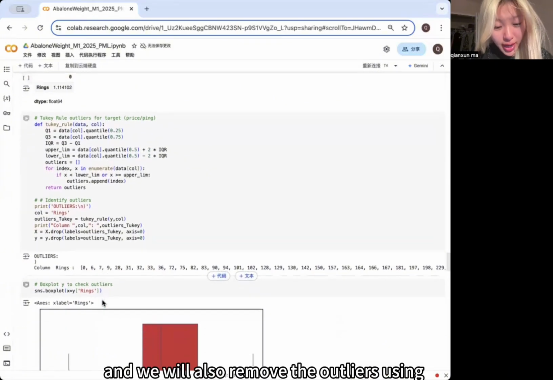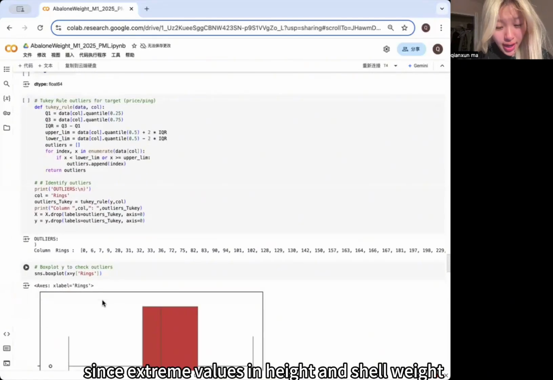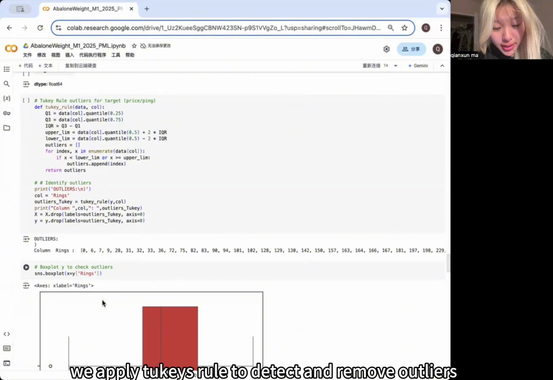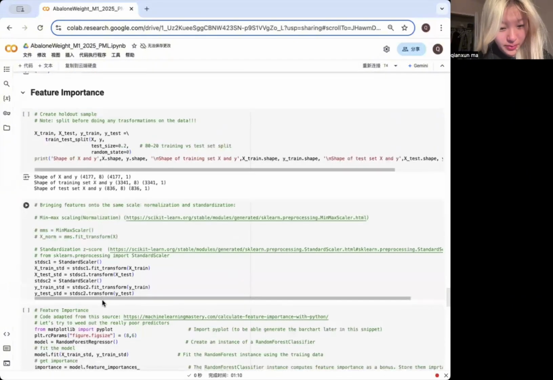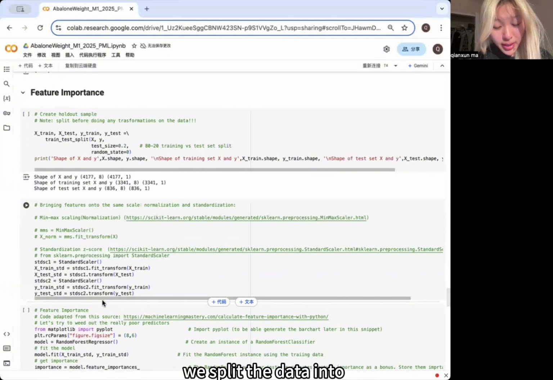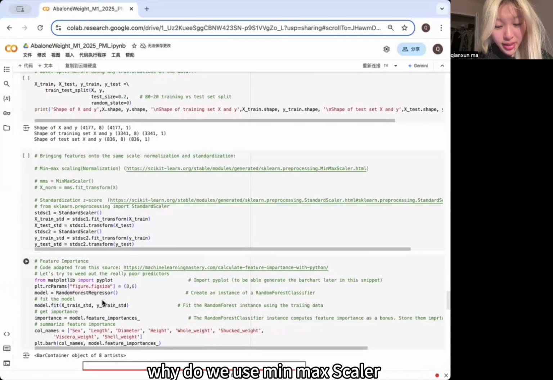And we will also remove the outliers using Tukey's rule. Since extreme values in height and shell weight could affect model training, we applied Tukey's rule to detect and remove outliers. Next is the model selection and training, train-test split and scaling. To ensure generalization, we split the data into 80% training and 20% testing and applied min-max scaling to normalize feature distributions. So here's the question, why do we use min-max scaler?